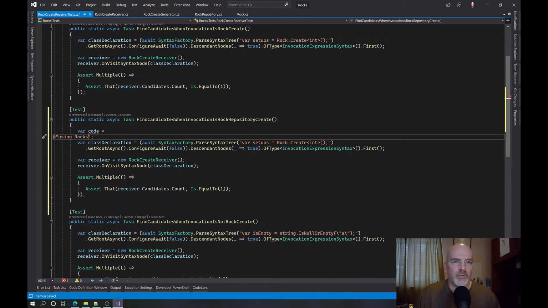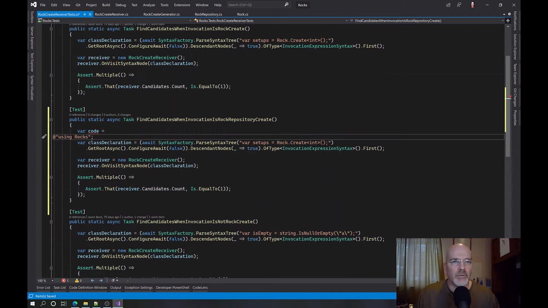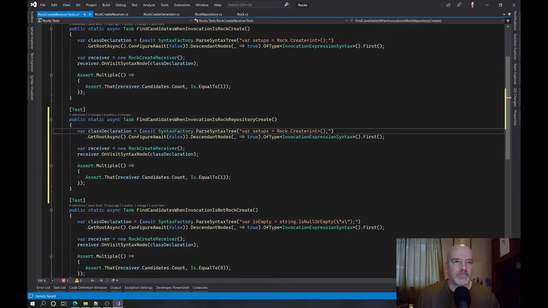So I have to do all the code things here, and I wanted to just parse the syntax tree, but I can't do that. I actually have to be a little bit more involved here, even though I don't want it. Well, no, I don't. I don't have to do anything. All I have to do is test as a create. Doesn't matter if it's rock create, it's just as a create. So it can be repo.create, and that should actually work. Okay, so if I run this, then that should work.